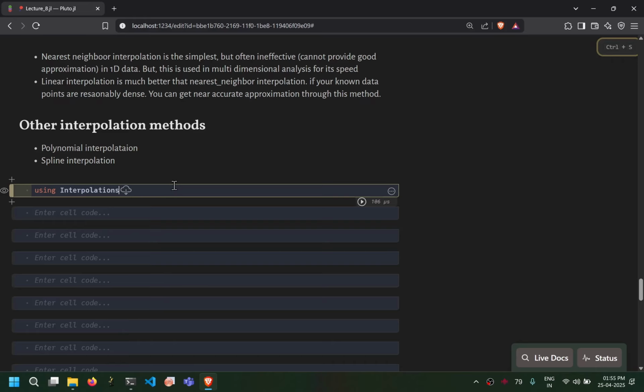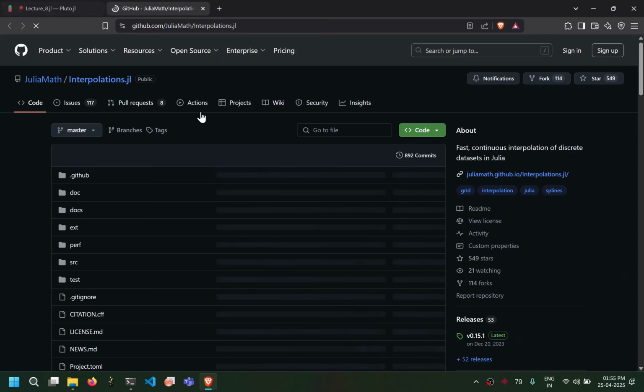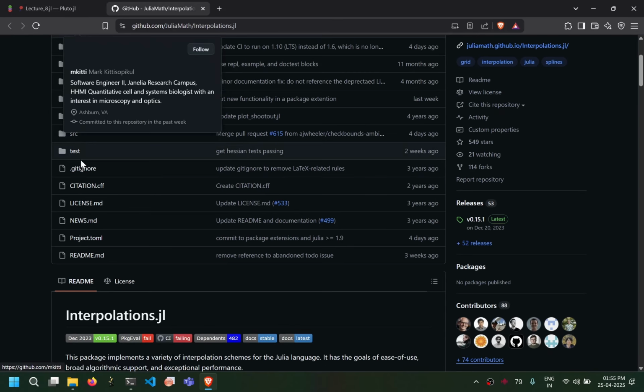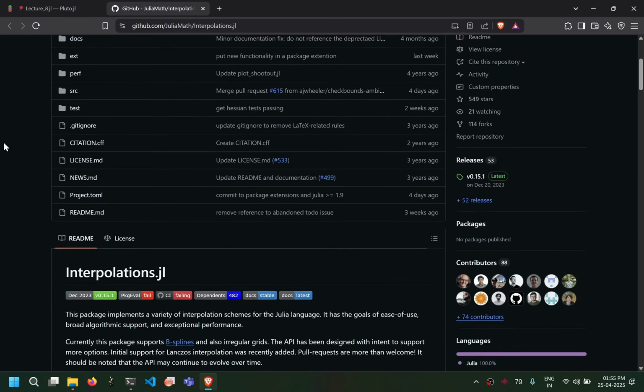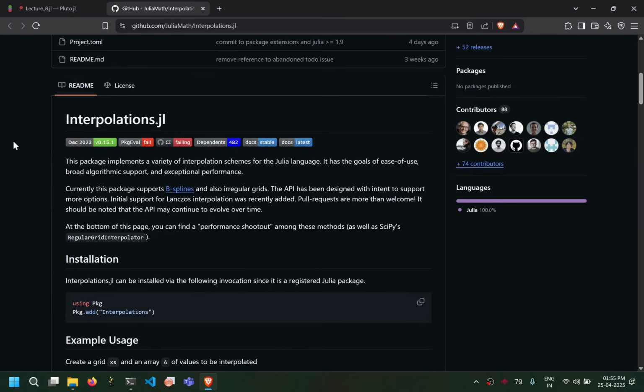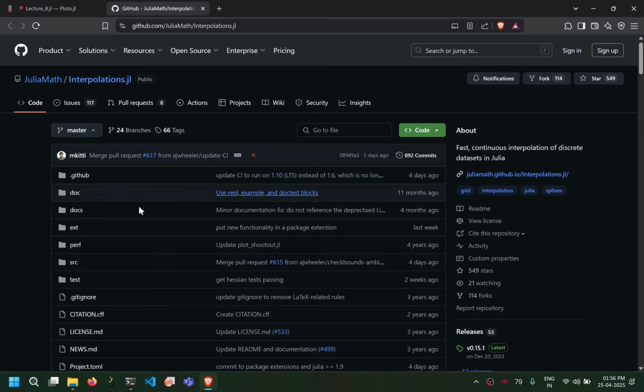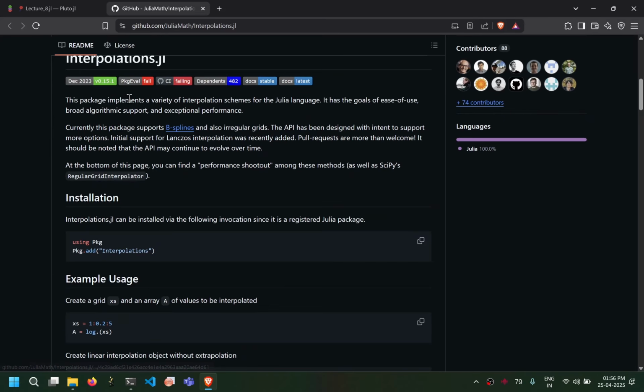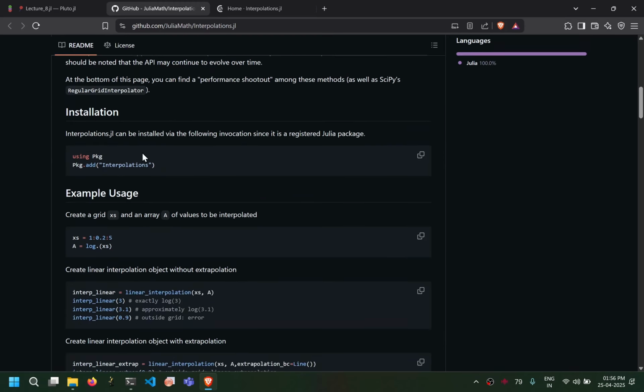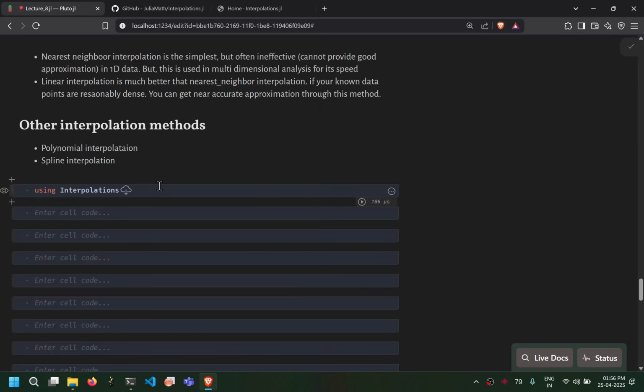So the name of the package is Interpolations.jl. You can click it and it will redirect you to the GitHub page of this package. You can go to the documentation with this link, and here it is saying how to use this. So we first have to install this in our notebook. So let us do that.